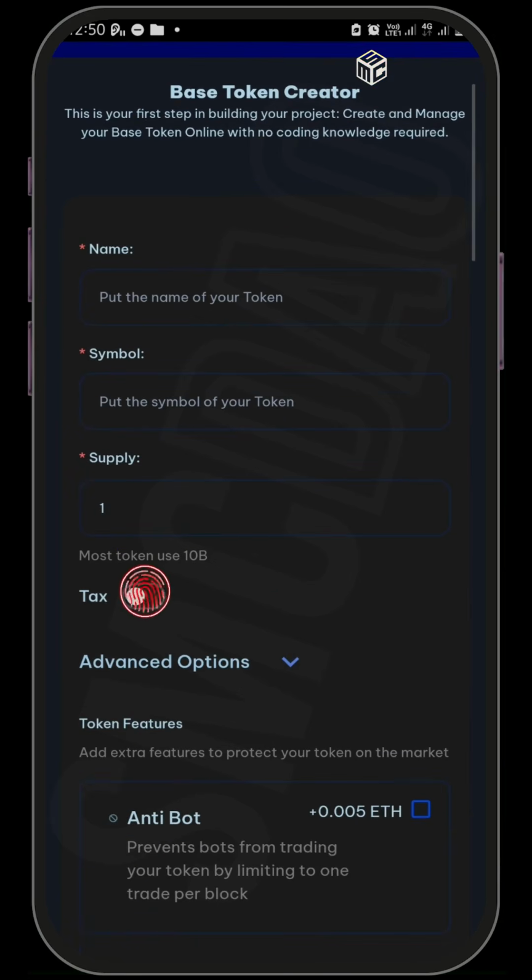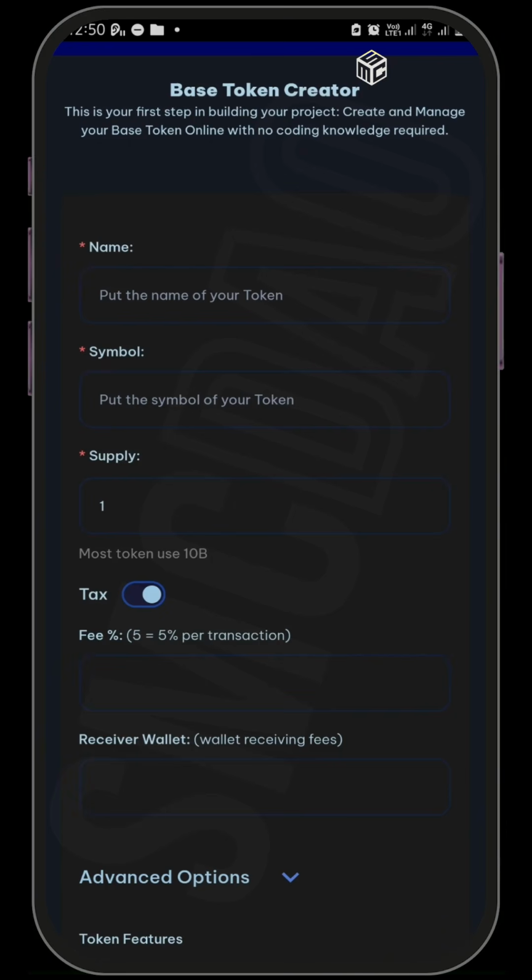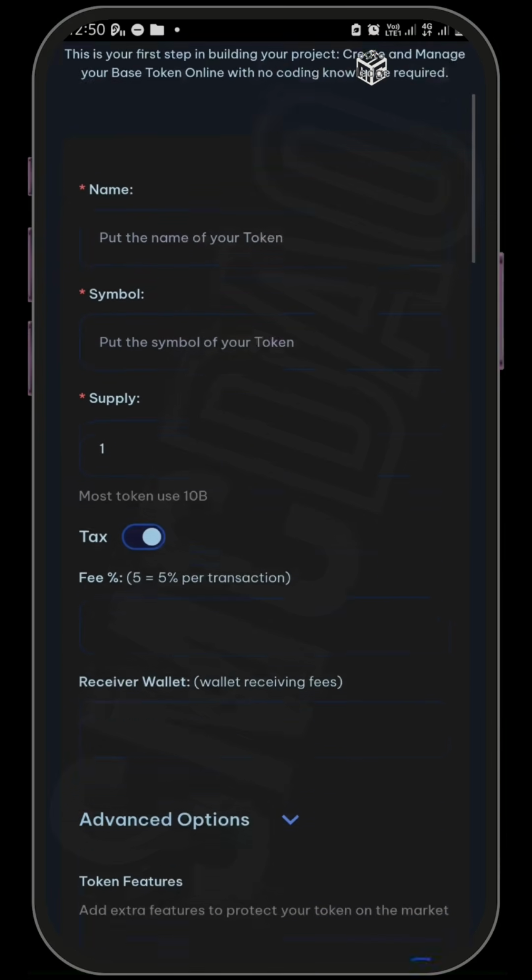Next up, you can set the tax that you want. This feature enables creators to take a certain percentage per trade of every transaction. So you can set it if you want to have 2% of the trade, 5% of the trade, or 10% per transaction. But please ensure that you do not set your tax too high, to avoid scaring investors off. Next, paste the receiver's wallet that you want to be receiving the fees, and the fees would automatically be sent to that wallet.